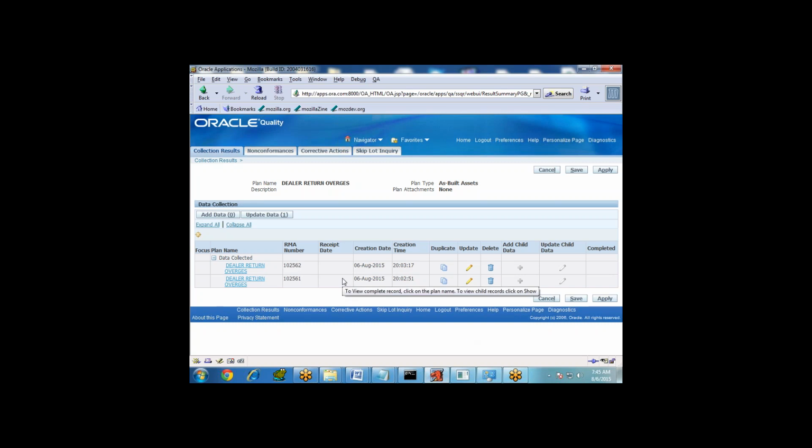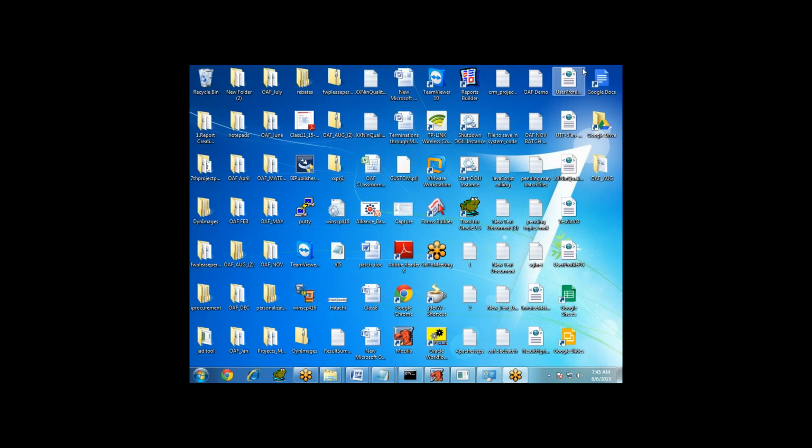Receipt date. We have to add the receipt date. So first, what do we have to do for the receipt date? First we have to add it in the query. Then attribute generation. Then move the file to the server. Okay.